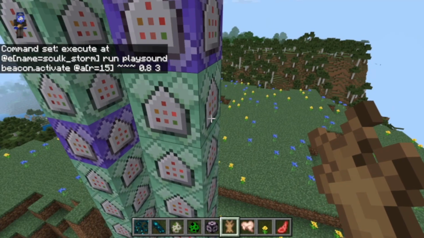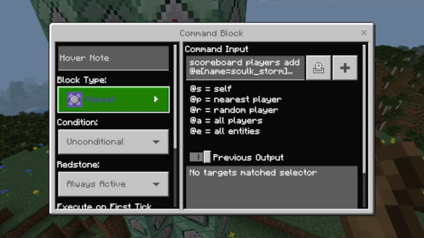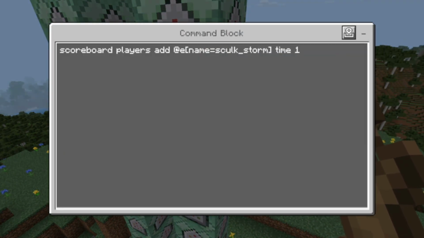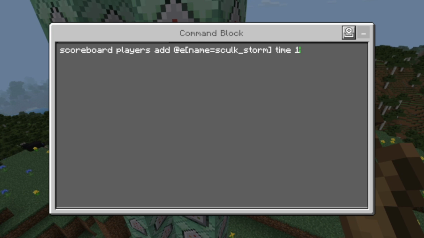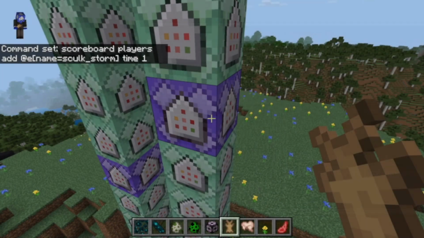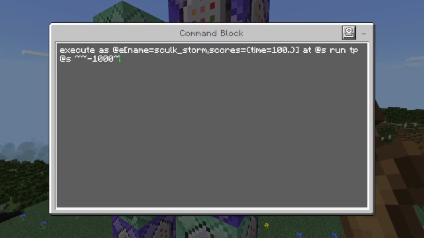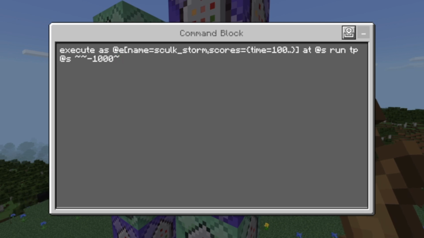It's just kind of a little ambient sound, and I think it's pretty nice. So then we utilize the time scoreboard for the first time, because every armor stand, every entity actually, named Skulkstorm gets 1 time each tick, that's 20 times a second, and with a time score of 100 or a lifespan of 5 seconds, these armor stands cause themselves to teleport themselves into the void.